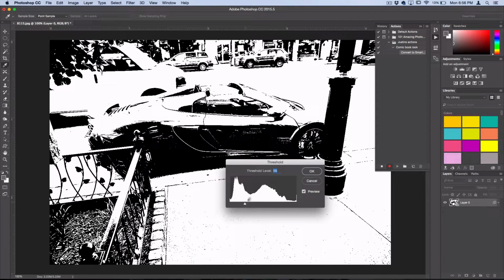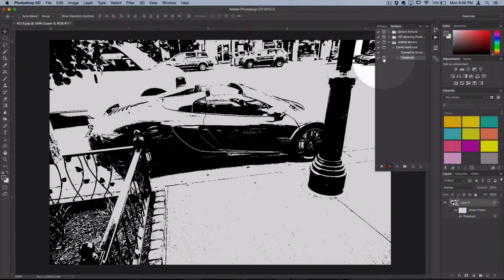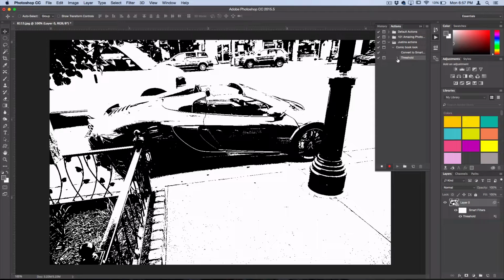So I think 58 looks fine for this photo. I'll press OK and it'll record it at 58. However, if we check this little box right here, that's the dialog box. That means it's going to, just when it gets to that step, pop open the dialog box for the user to input a number and then continue on as normal.